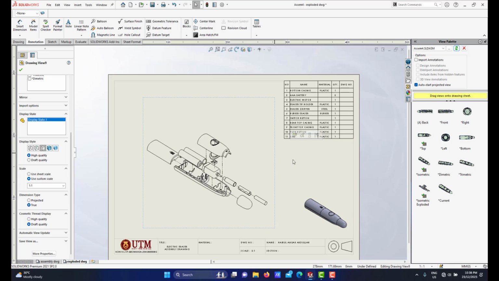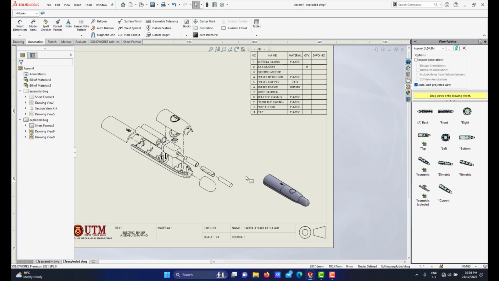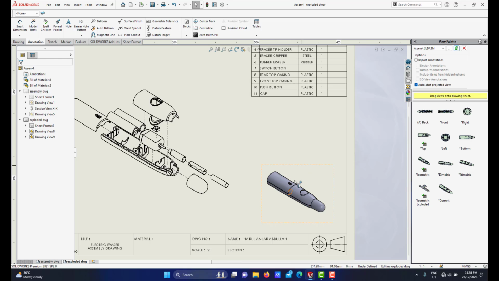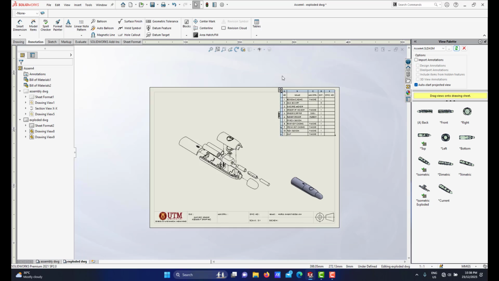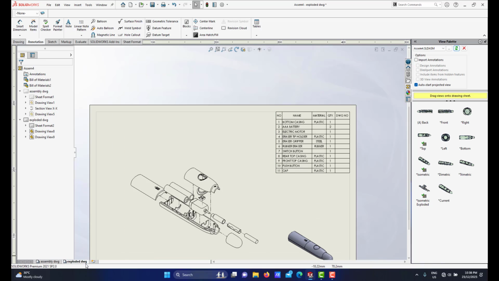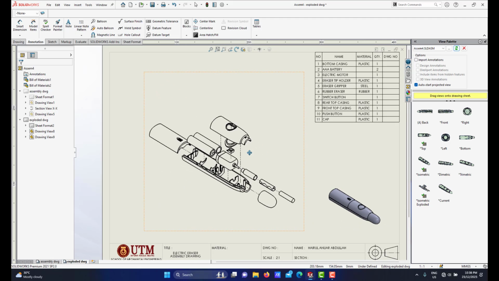So this is an exploded view, and we have this isometric view as an extra view to better understand the product, right? Okay, now I already have the BOM, since I duplicated the assembly drawing file, so the BOM is still the same. Now I will do the balloons.